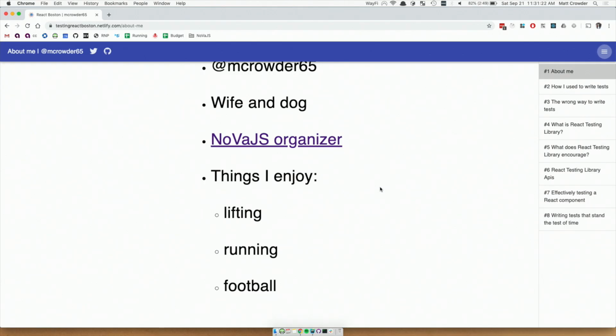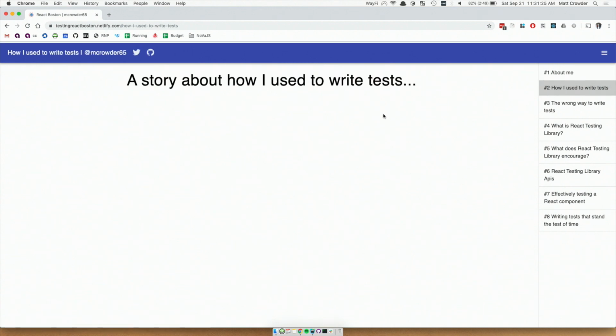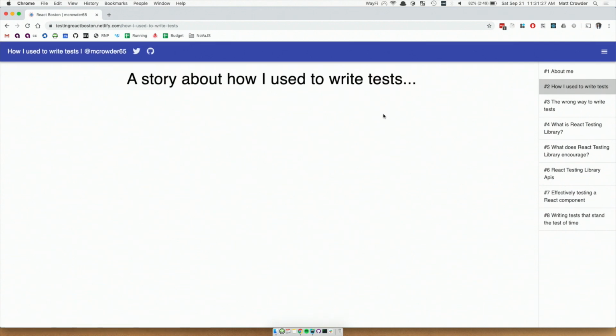So the title of the talk is using React testing library to write stronger tests. I want to talk about my history of tests, how I wrote tests, and how I landed upon React testing library.